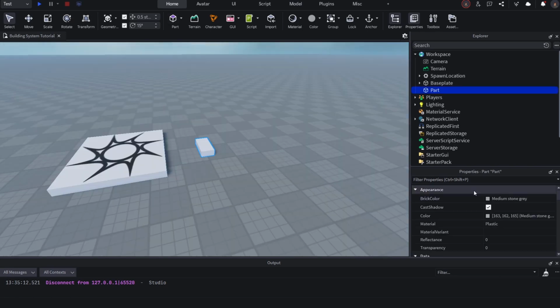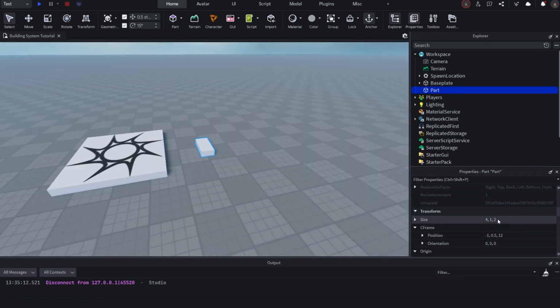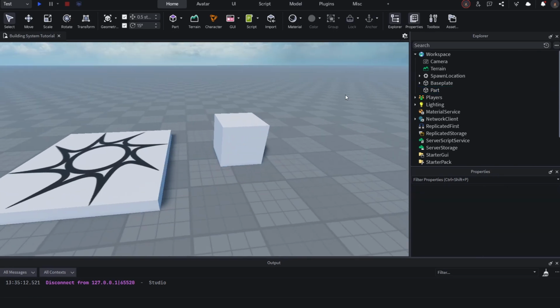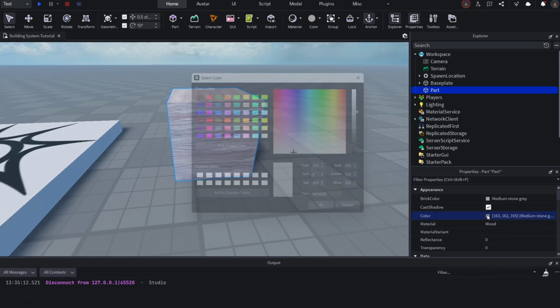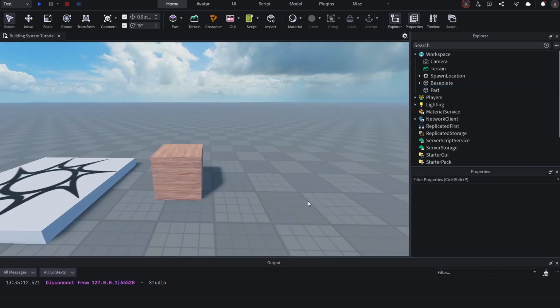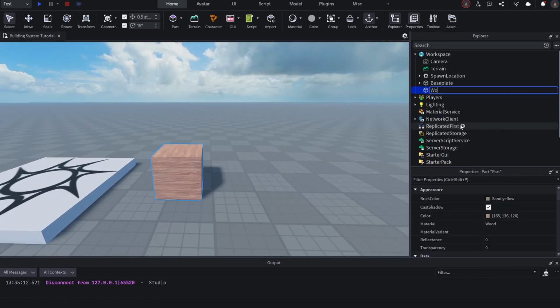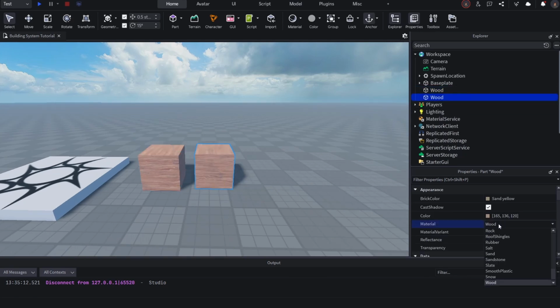Create a part in Workspace, anchor it, set its size to 4x4x4. We're going to texture and color it. This one's going to be wood. Name your part. I'm going to create a few more here, but you don't have to do this.